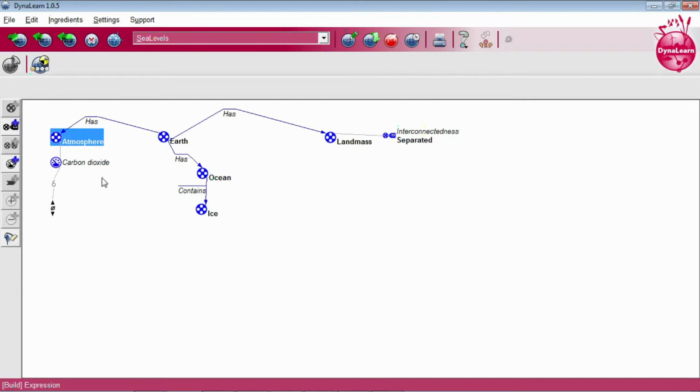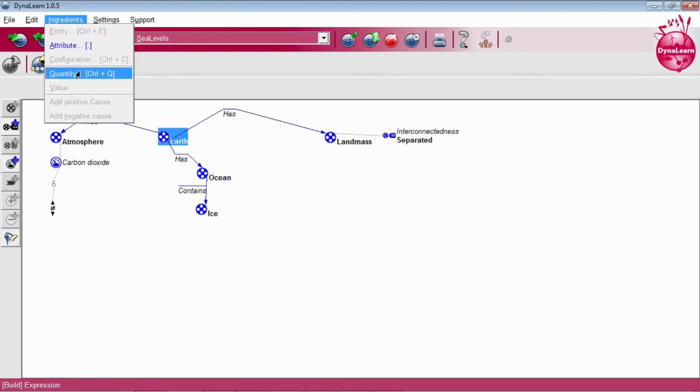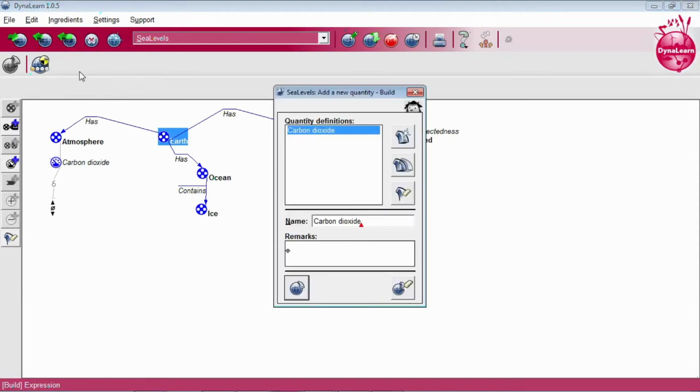Let's now model the greenhouse effect, which is a quantity of the Earth. Instead of pressing the button, I now go through Ingredients, select Quantity. I can see that Ctrl-Q is a shortcut to add quantities. I get the same dialog. I create a new quantity called Greenhouse Effect and press the Apply Changes button.